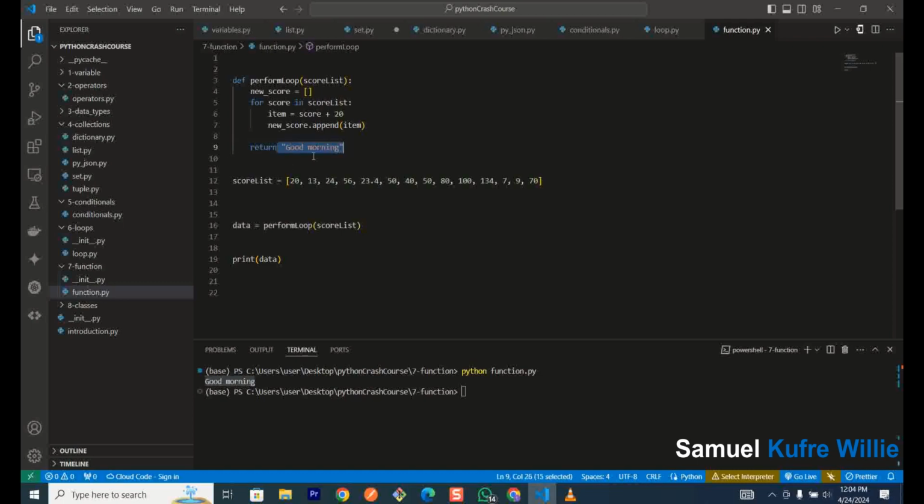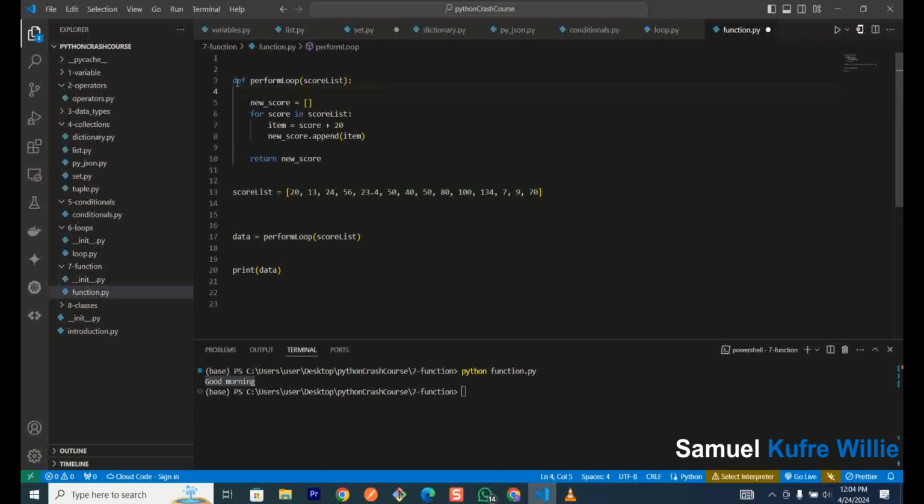The reason why it returned a list initially was because we said it should return the new score. So be very mindful of this. The return statement will return whatever we ask it to return, regardless of any kind of operation that our function has performed.